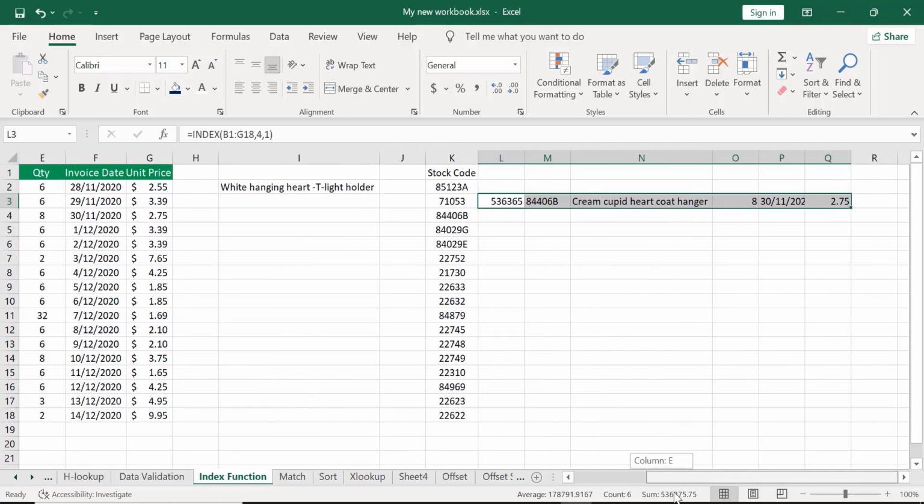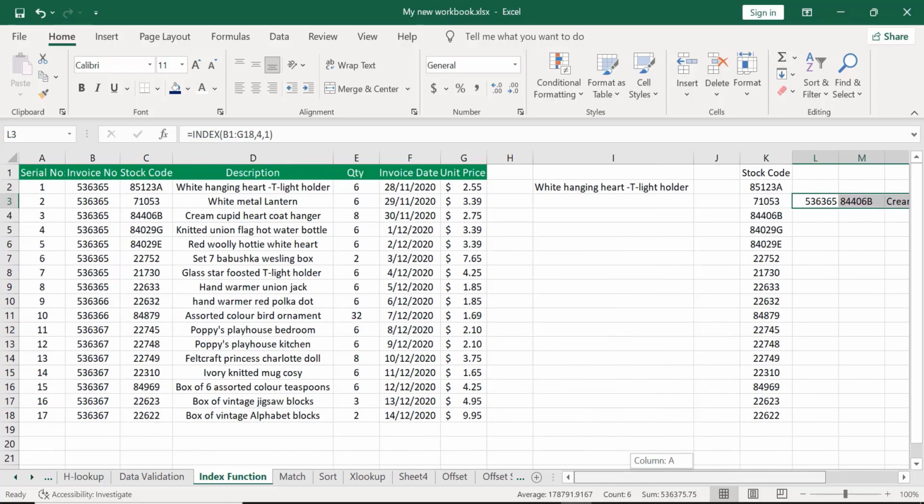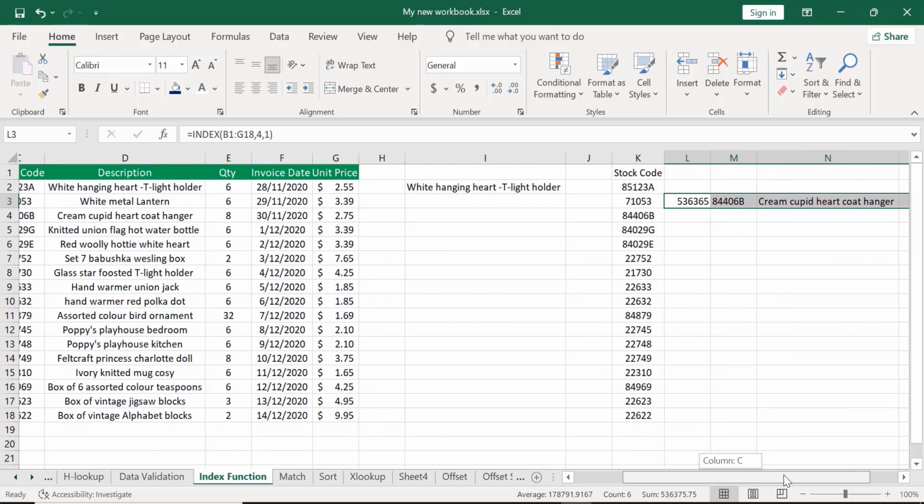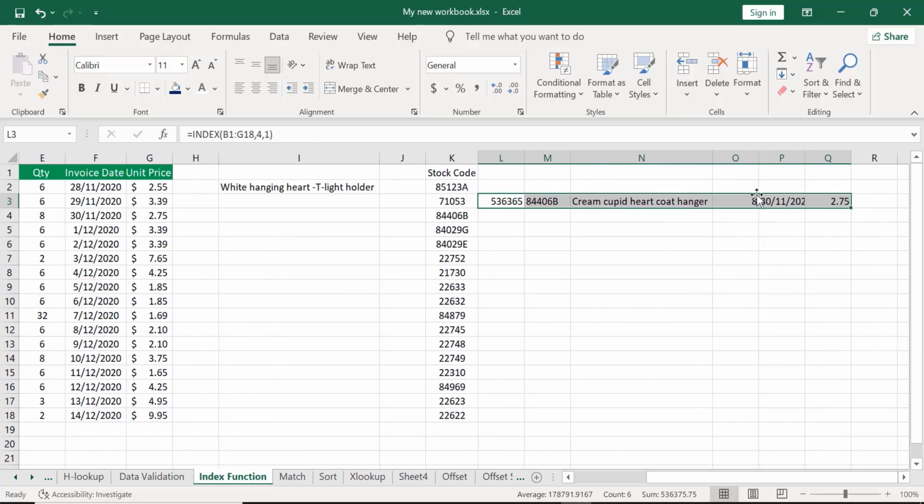Cream Cupid Art coat hanger. Quantity 8. Invoice date, that's 30th November 2020. Unit price $2.75. Let's see whether we are correct. You can see that our formula is actually working.